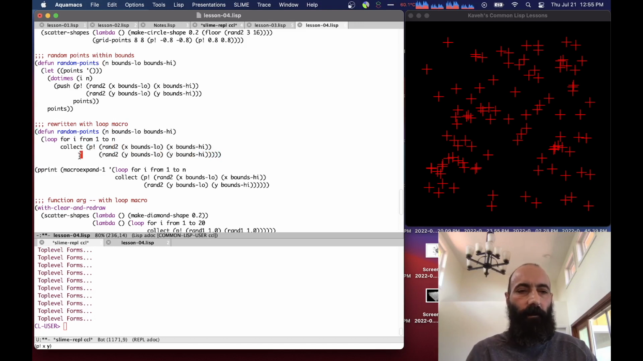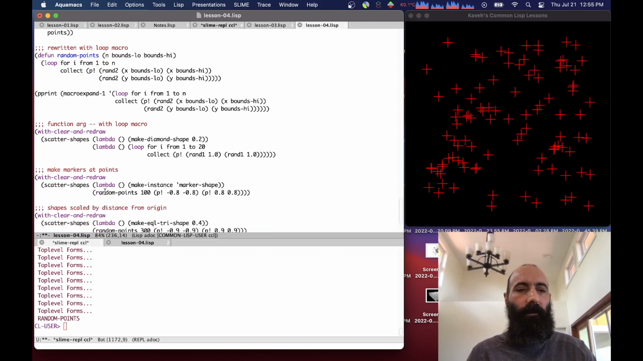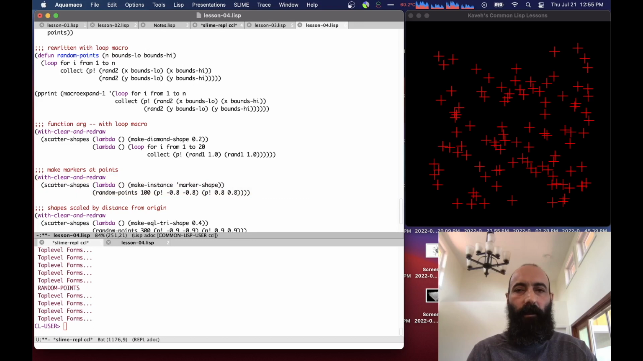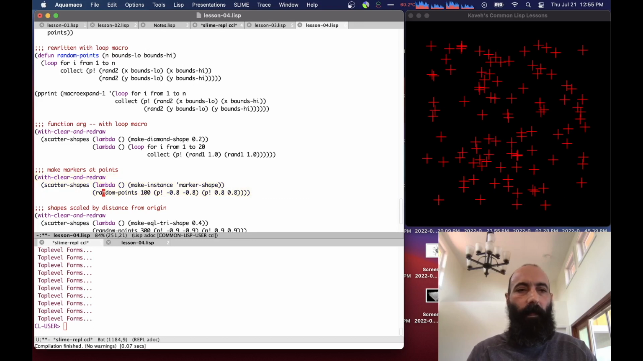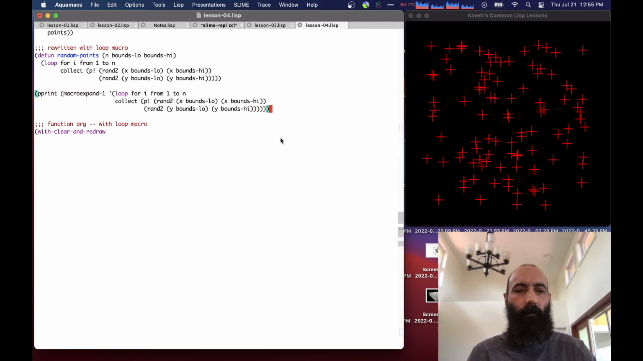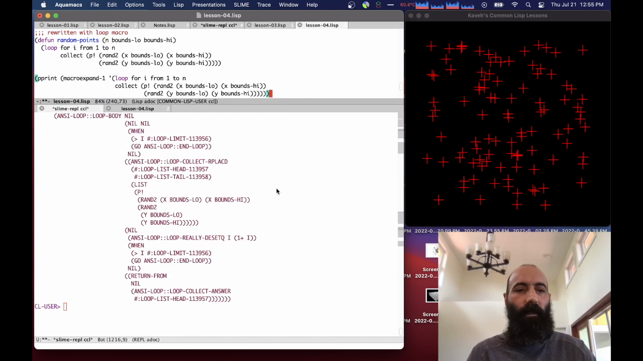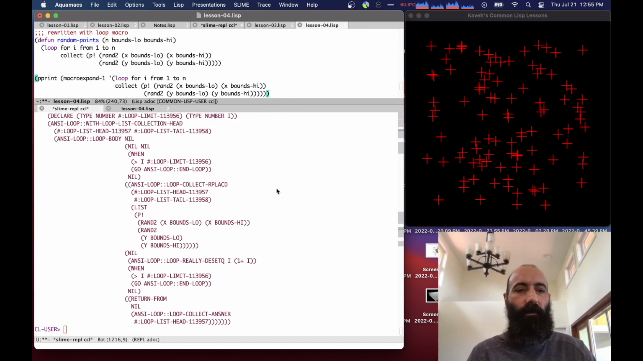So if I compile it, and I run it here again with the new definition, it is basically identical. Now, something a little bit scary. Let's look at the macro expansion of this loop macro. So here is what loop is doing behind the scenes.